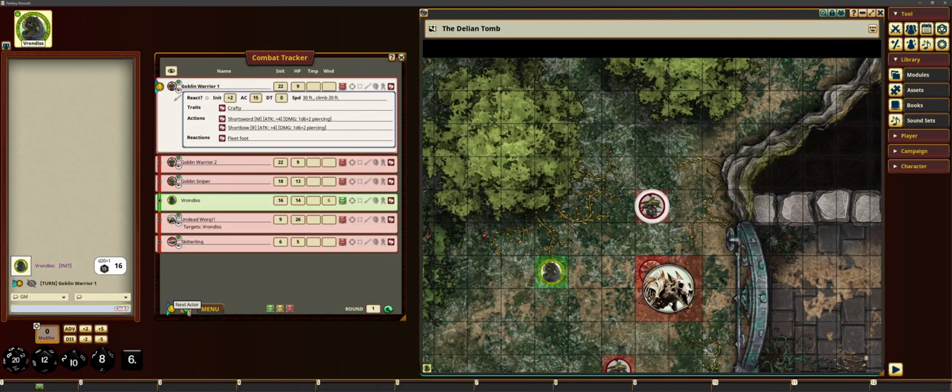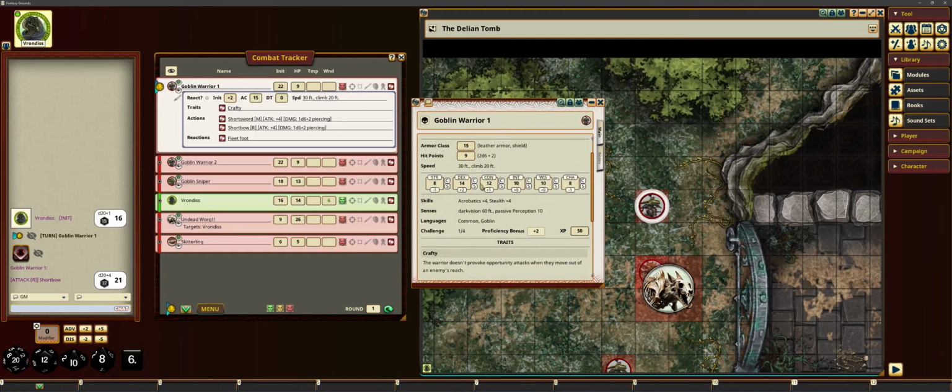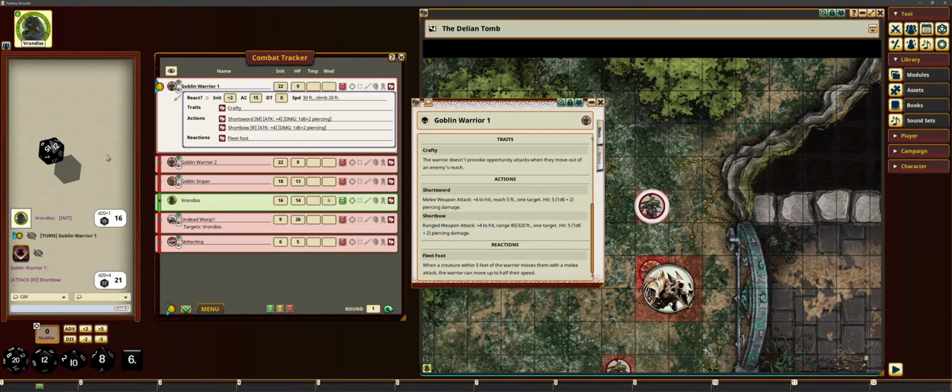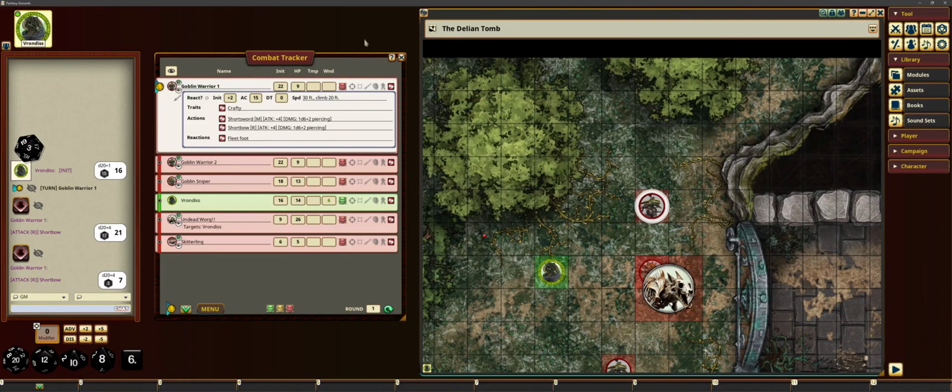When the combat tracker selects an NPC, it shows a condensed version of their stat block. You can use rolls directly from the combat tracker, or you can open their full stat block and roll from there. Once the creature has finished their turn, click on the Next Actor button again.